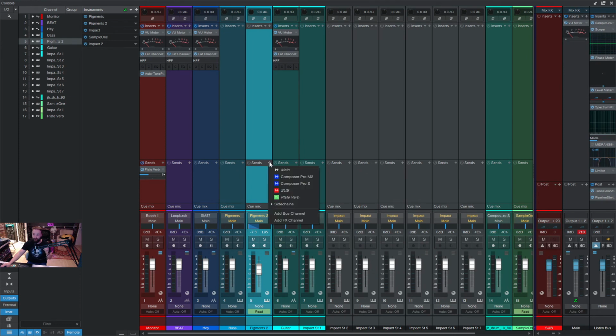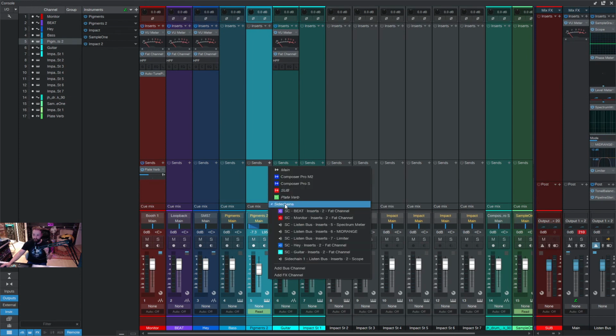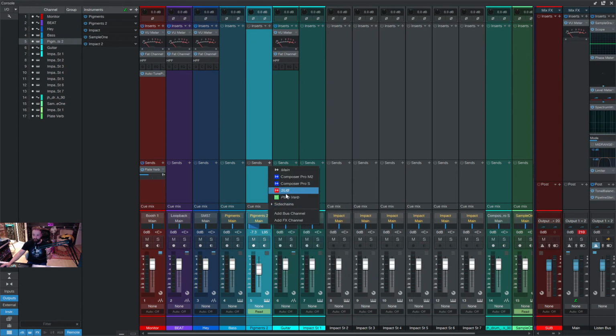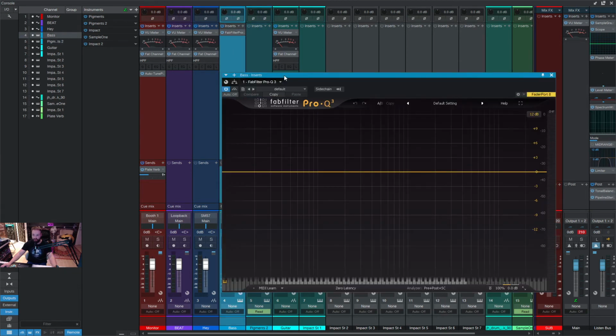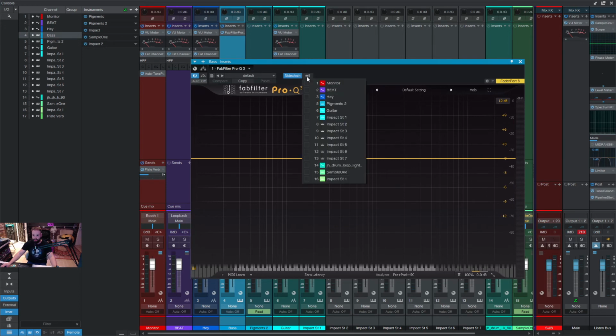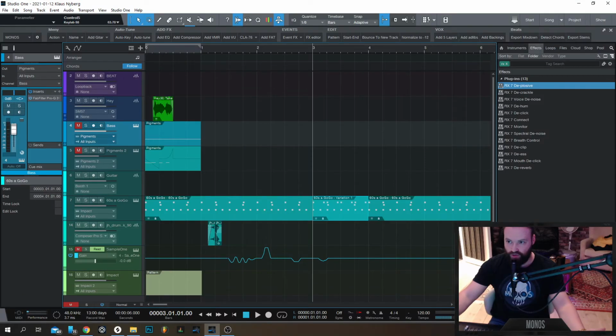And one final thing. When it comes to routing, here you can see the sidechains, and you can sidechain anything just by clicking. Let's say I open a FabFilter again. Clicking here, sidechain, choose whatever, and it's done. Sidechaining is super quick.